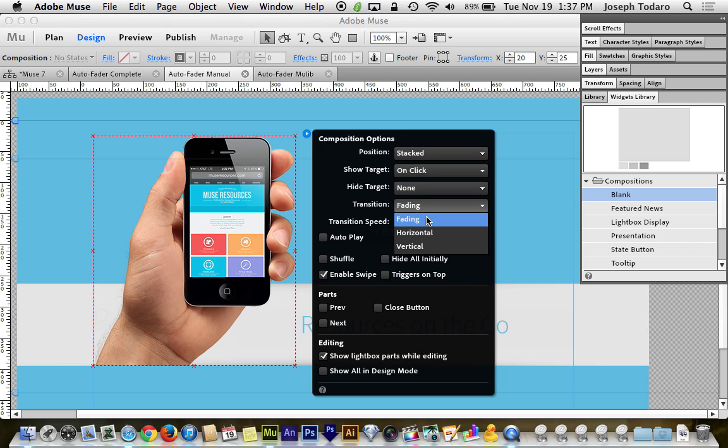Transition, however, is up to you. Fading means it'll fade in. Horizontal means it'll slide in from right to left, which unfortunately you can't change. And vertical means it'll slide in from bottom to top. Unfortunately, you can't change that either. It won't go from top to bottom. So I'm going to choose vertical because I want the hand to come up from the bottom. And using that, I get to decide how quickly or how slowly by doing the transition speed. So I did 0.8, so that way the hand doesn't move too fast.